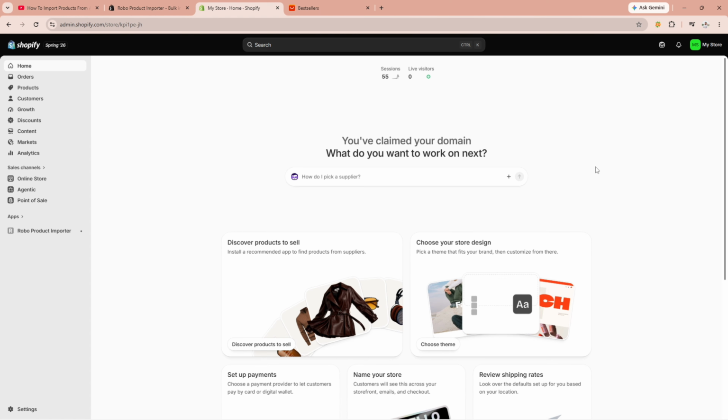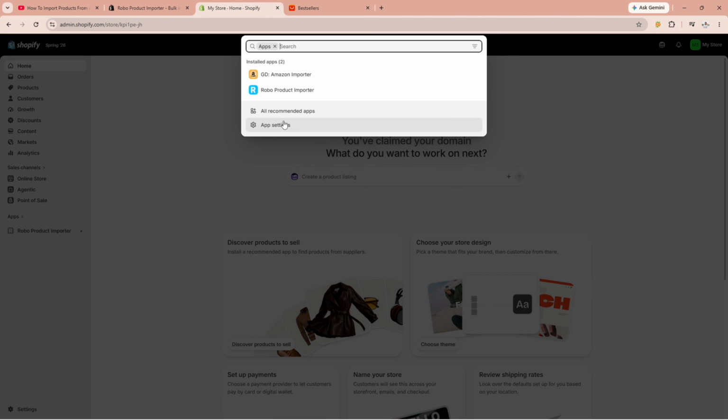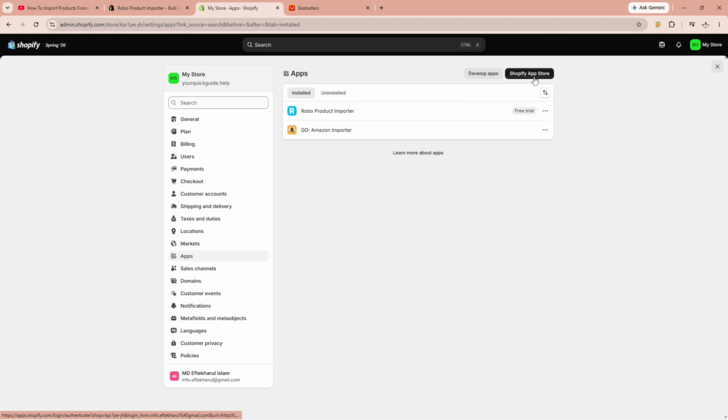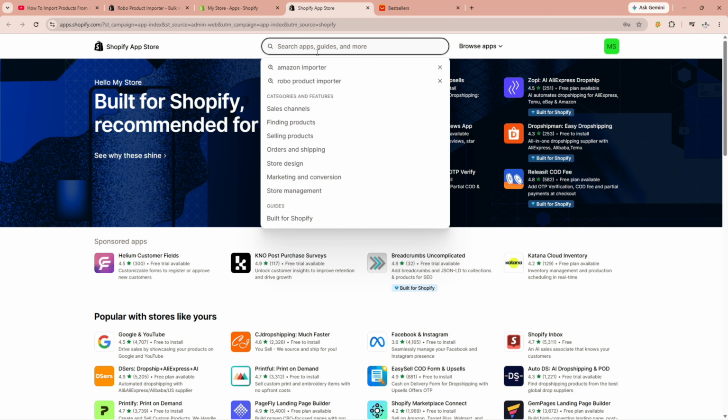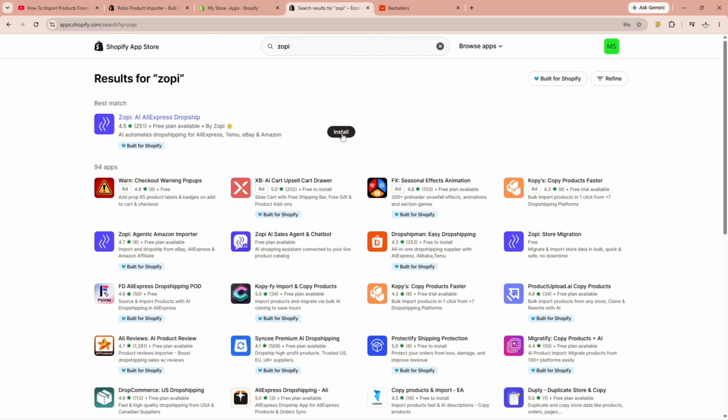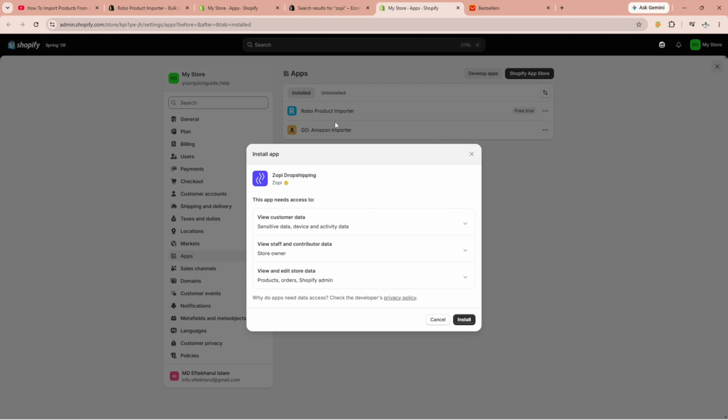To import products from AliExpress to your Shopify store, at the beginning you have to click on Apps, then App Settings. Now click on Shopify App Store and search for Zopi. Now you have to click on the Install button. Then a pop-up will appear on your screen, and click on Install.